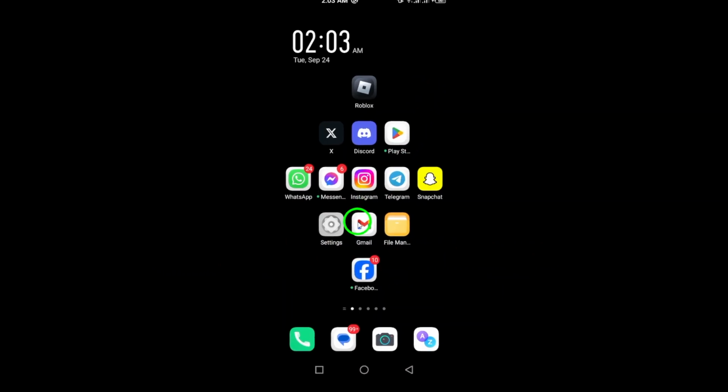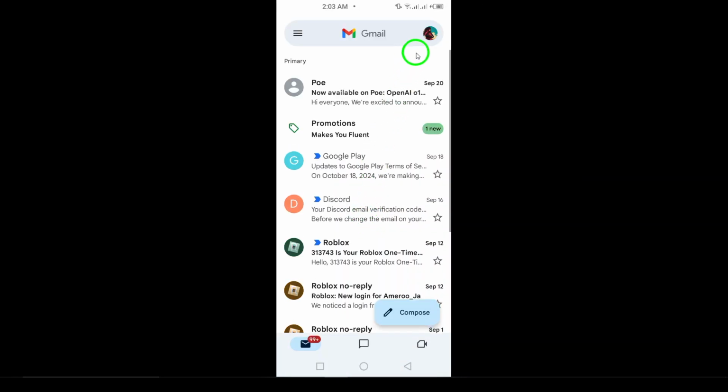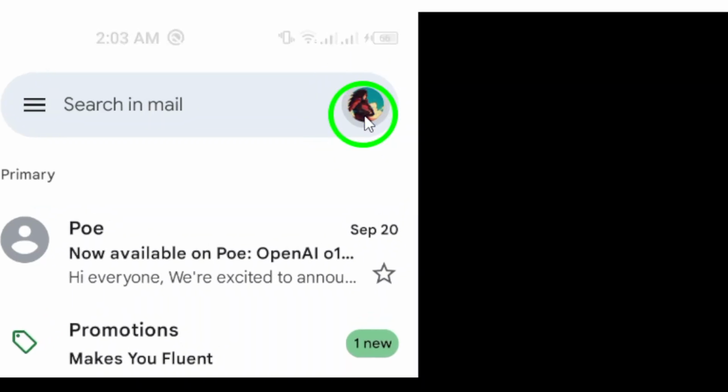First, open the Gmail app on your Android device. Once you're in, tap your profile picture at the top left corner. This will lead you to your account options.